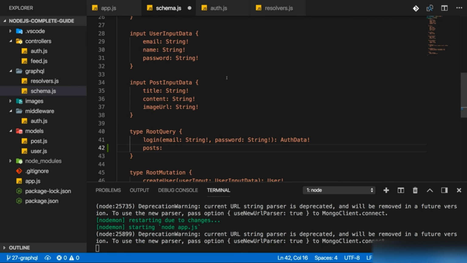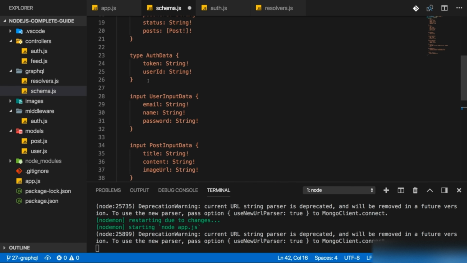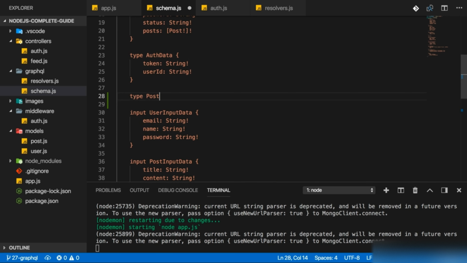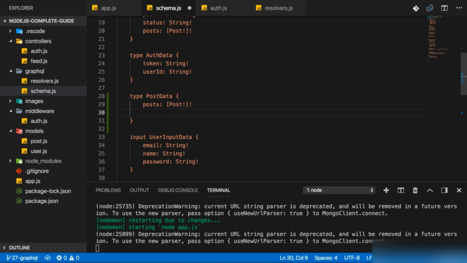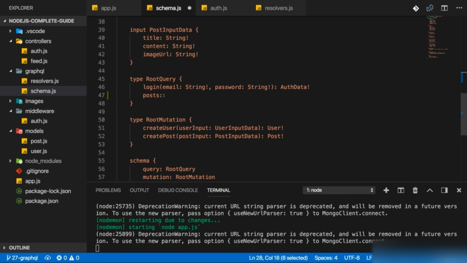Because remember that in the REST API, we also did not just return an array of posts, but for pagination, also a number that specified our total amount of posts in the database. So I will create a new type, and I'll name it PostData, which now has a posts key, and that will be my array of posts. And I'll also have a totalPosts field here, which will be an integer.